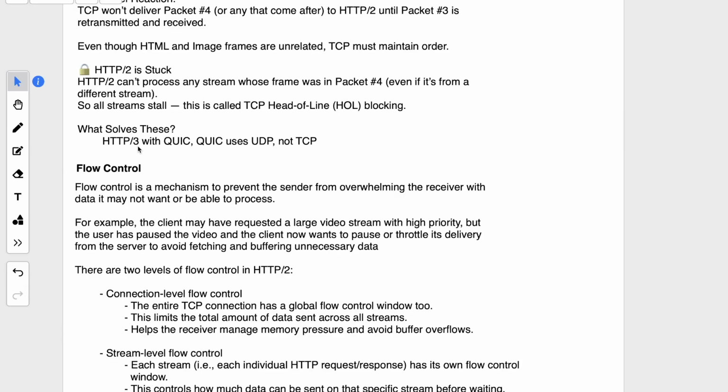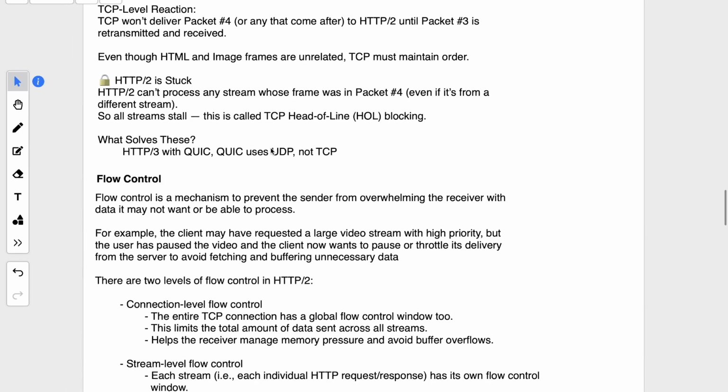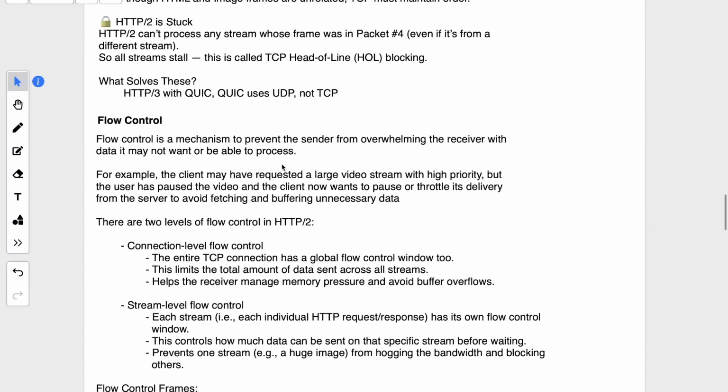HTTP3 has a solution for this because HTTP3 uses the QUIC protocol, which uses UDP, not TCP. TCP maintains consistency, like it guarantees the delivery of the packet, but UDP does not, right? We will look in more detail in a separate video on HTTP3. I will be creating a separate video on it, and we will get into more details there. But it resolves this problem using the UDP protocol.